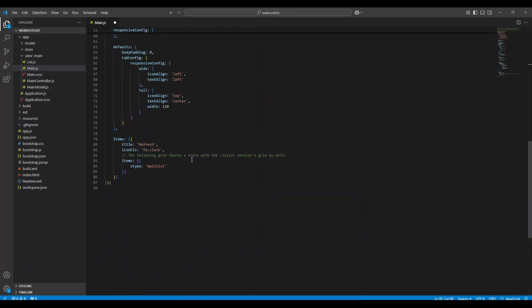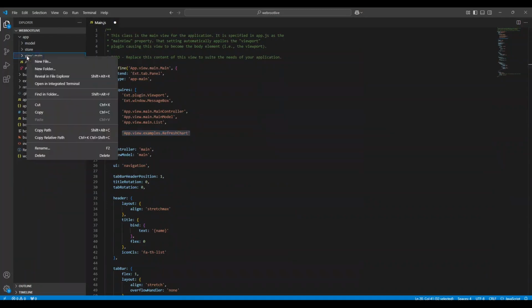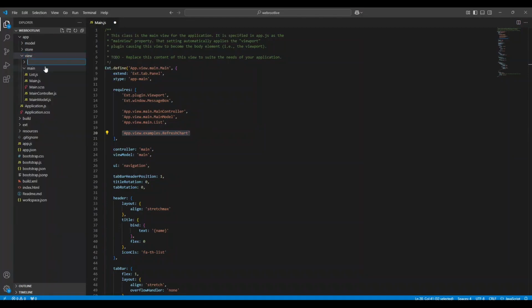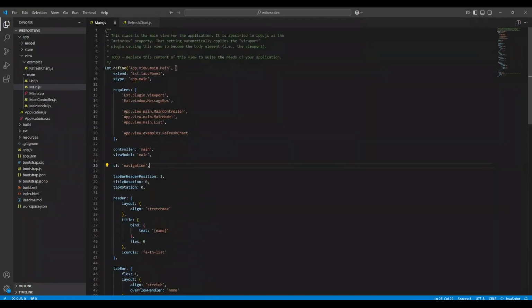Okay, and down here, I have to use the X type. So that's going to be refresh chart. And then if I follow the name of the class, I'm going to be creating that class inside the examples folder, which is also inside the view folder. So here I'm just going to say examples, and there I'm just going to say new refresh chart.js. So now we have everything we need in the main panel.